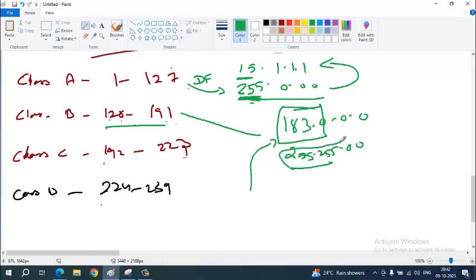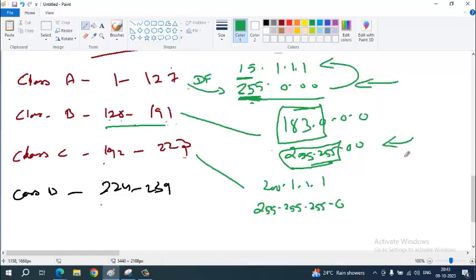Because of this, you are saying 183.0 is the network. So what is subnet mask? Subnet mask defines how many bits are given for network. 16 bits, that's why you put 255. Now, 200.1.1.1. What's the subnet mask for this? 255.255.255.0. So what is the network? 200.1.1 is the network. .1 is the host, isn't it? So the default subnet mask for class A is this, for class B is this, and for class C is this.